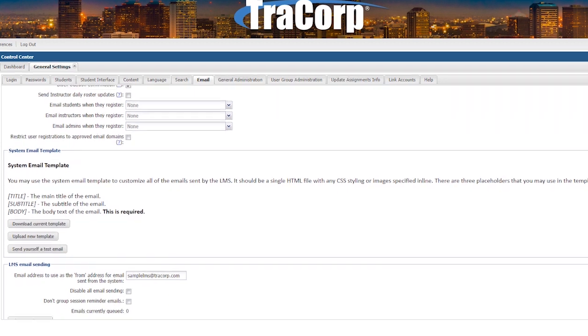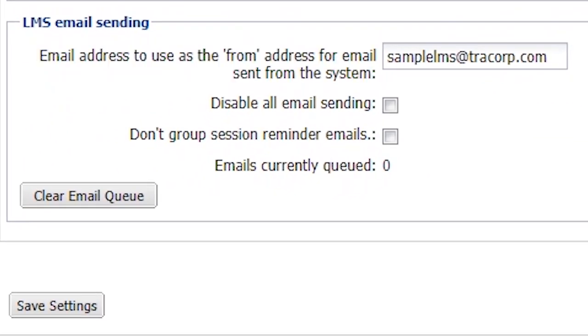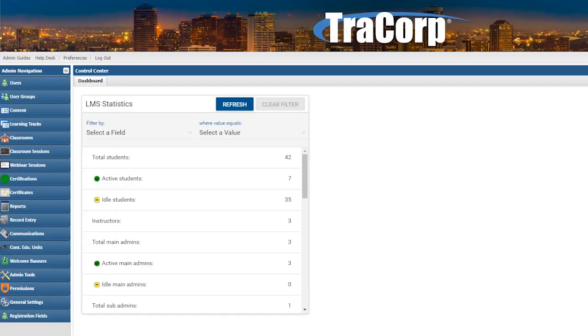Scroll down until you find Email Address to use as the From address for emails sent from the system. Document what is in the field. Ours, for example, is samplelms@tracorp.com.